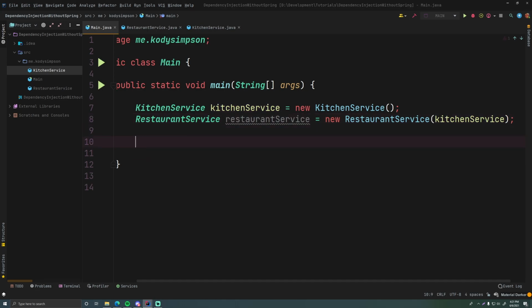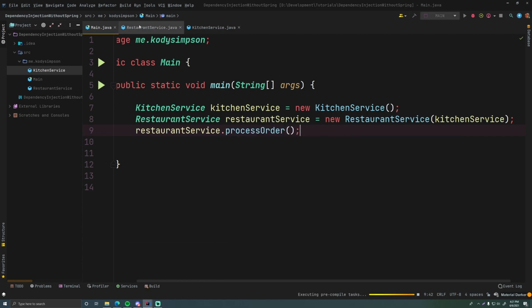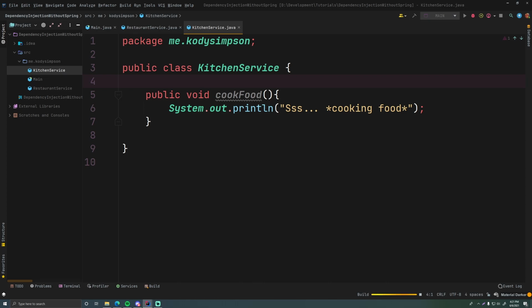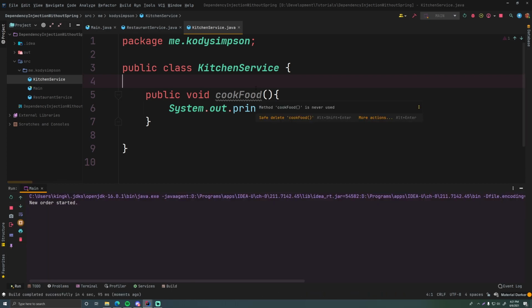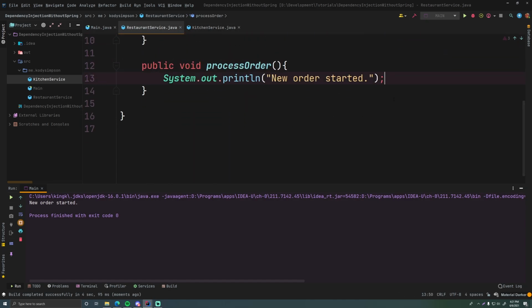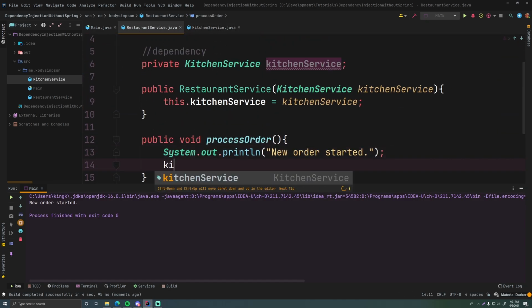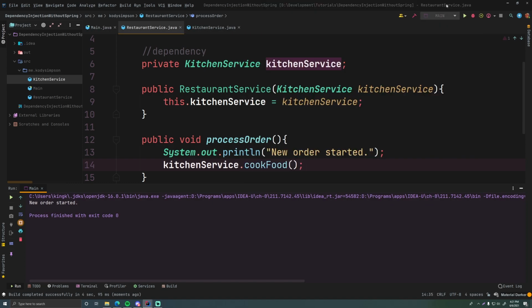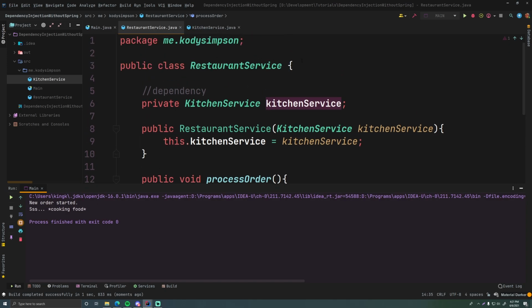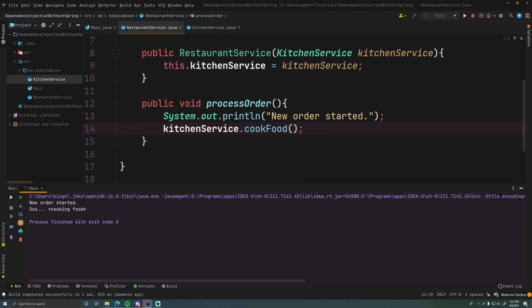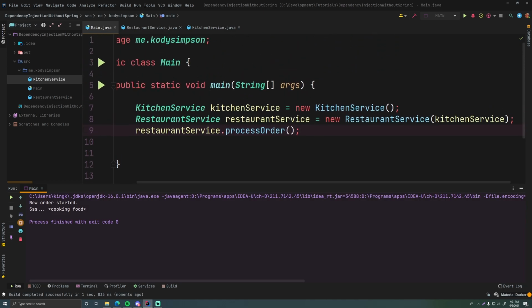So now we can go ahead and do restaurant service dot process order, which should call the dependency method as well. So we should see cooking food. There we go. Oh no, it says new order started. Let's go back here. Okay, yeah, we forgot to call the kitchen service method. So kitchen service dot cook food. So now we should see cooking food. There we go. So now the client class of restaurant service is calling upon this dependency to do something, which in this case is cooking the food. That's a very basic example.